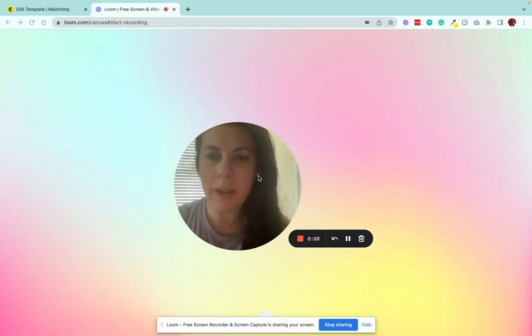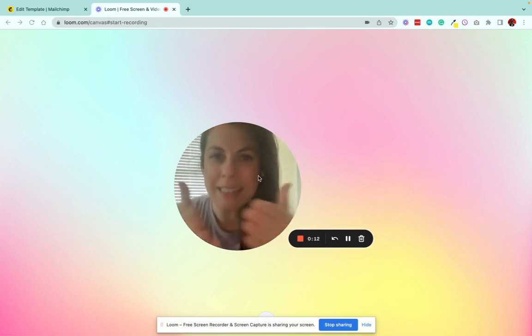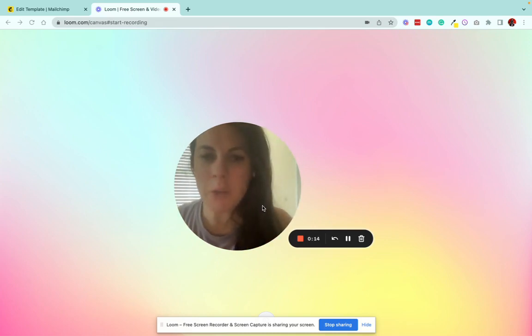I want to show you a really cool button hack in Mailchimp that you really need to know. And it's a very simple thing. It is called full width buttons versus regular width buttons. So I'm going to show you what I mean by this.